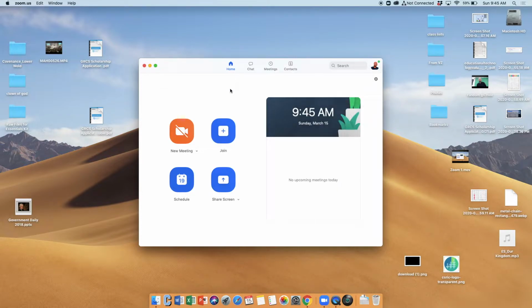Now, we are first going to just talk about how to set up meetings with students. So one of the first things you want to do is look for your personal meeting ID. You don't need to use this, but it's recommended so that you're not needing to share new links for each meeting with students. That can get a little bit tedious.